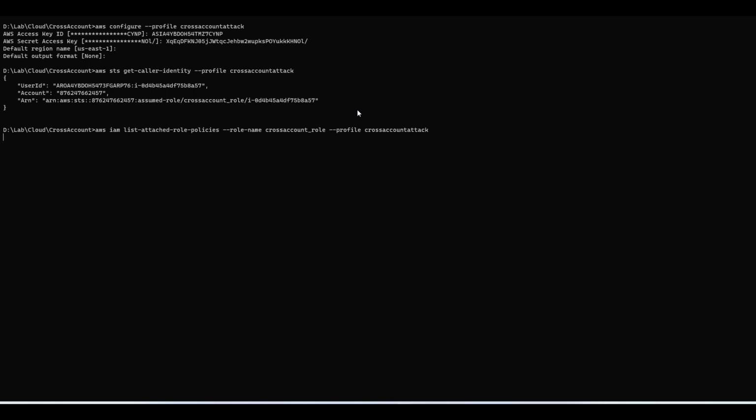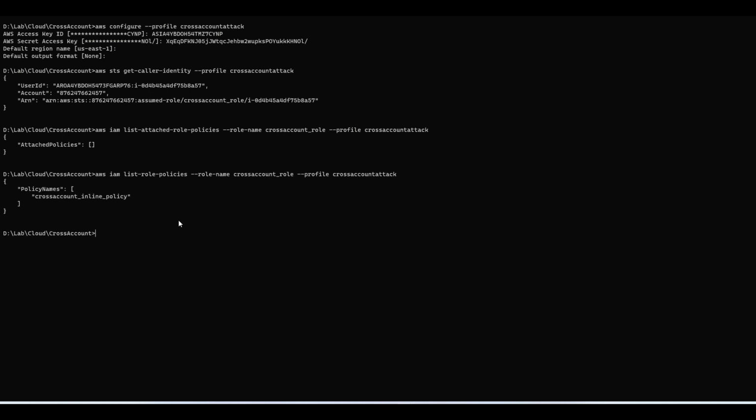And here we don't have any managed policy. Now let's check the inline policy. So just remove the attached, and as you can see, we have a cross account inline policy. Now just get the details of the inline policy. So what are the permissions we have given to this particular cross account inline policy, that we are going to see.